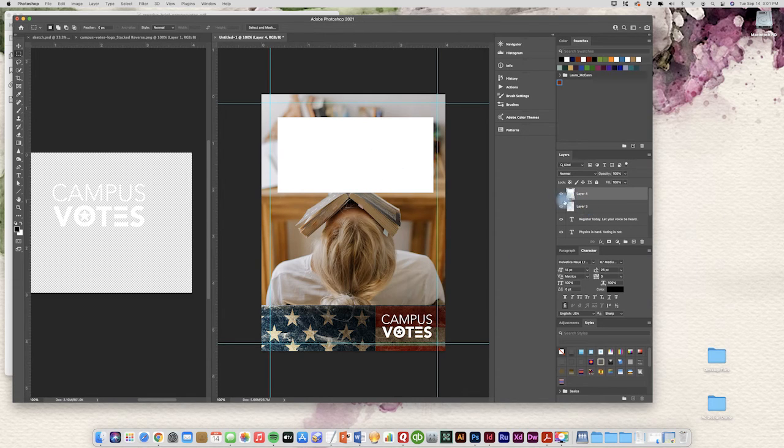So now that obliterates the text underneath it. So what I need to do is move that layer. I'm going to click and drag and move that layer underneath my text layer, my two text layers actually. So I have to move it several layers down. It's got to go underneath Register Today and underneath the Physics is Hard, but above the background stuff.